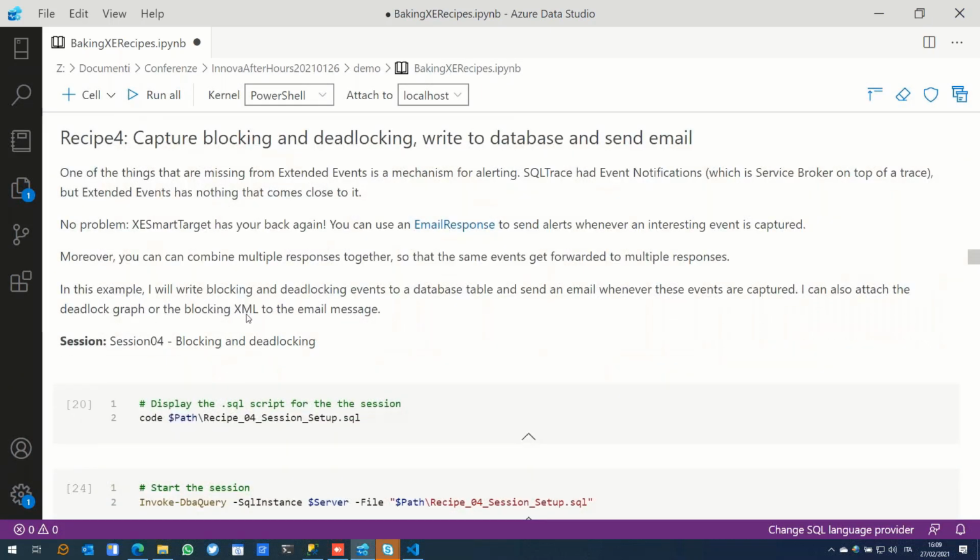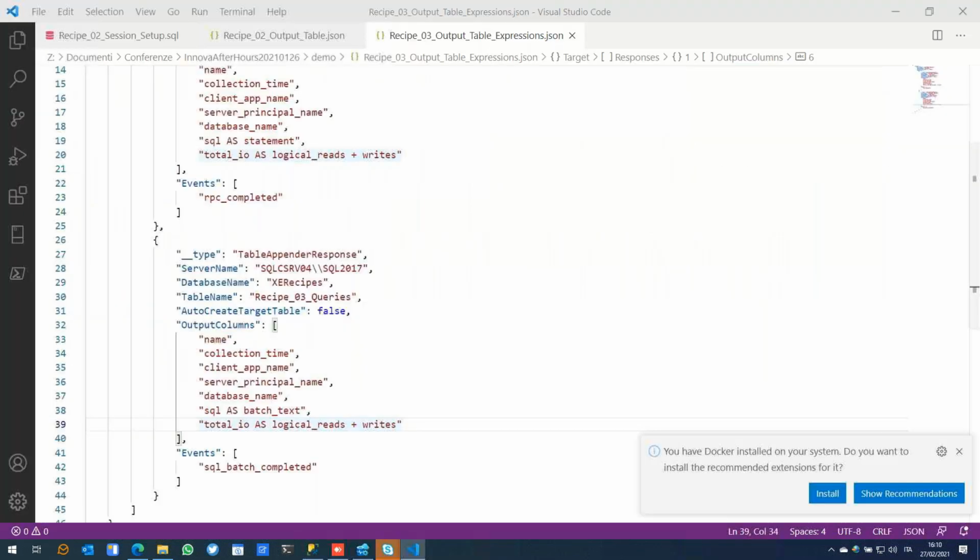Now, this is something that all DBAs have done in many different ways throughout the years. Once you capture blocking and deadlocking, you want to raise some alerts and send an email with the details. We've been doing this with many technologies, many techniques in the past. You can do that with XESmartTarget as well.